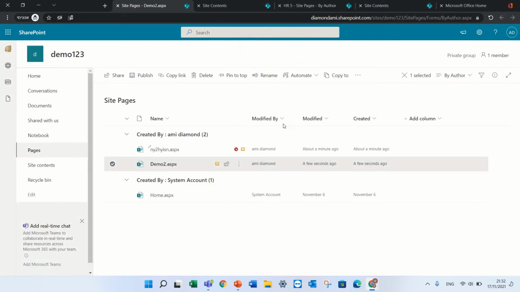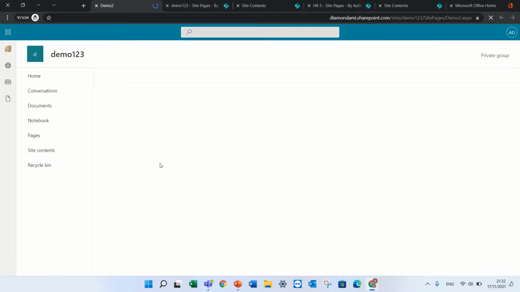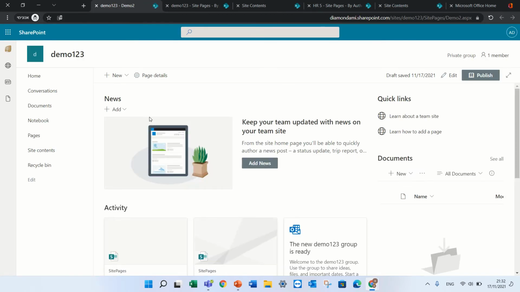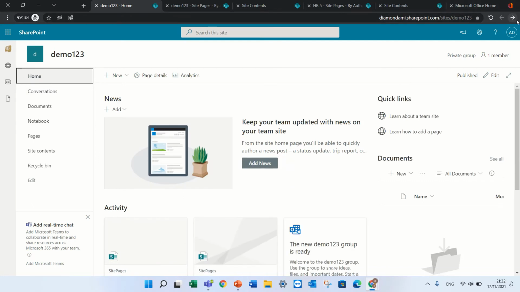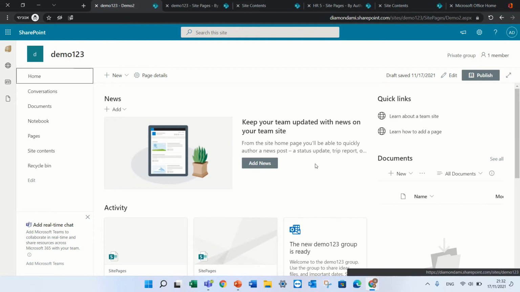Let's do X. Now if we go to this demo 2, it looks totally like the home page. See, this is demo 2. We will go to the home page. Now actually we can edit it and we get the experience without the title of the page and the banner. So this is what I wanted to show you.